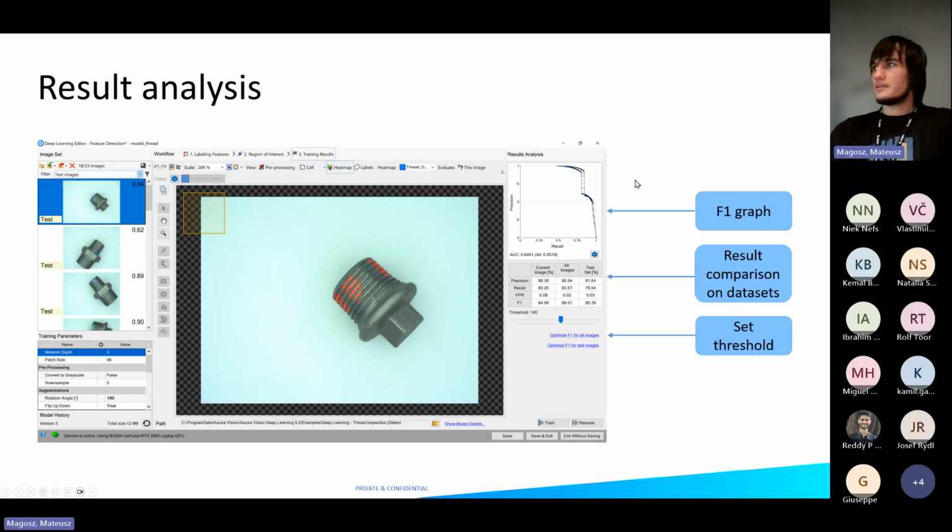Here on the right, you have result analysis, and there is an F1 graph here. As you saw in the introduction presentation, the closer we are to the top right, the better. If you want some other graphs drawn in this window, you can select them with the cog icon here on the bottom right. And you also have general parameters like precision, recall, F1 here for your current image, all of the images, and images of your test set.